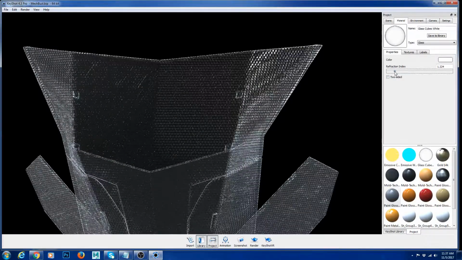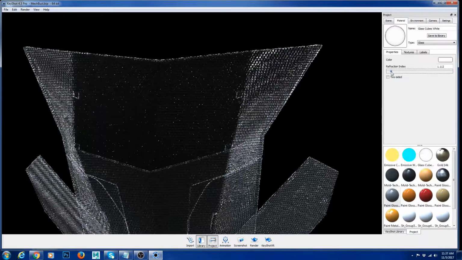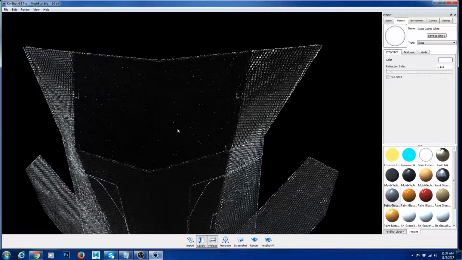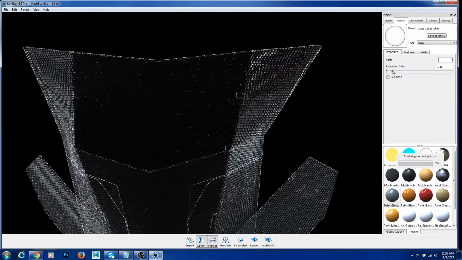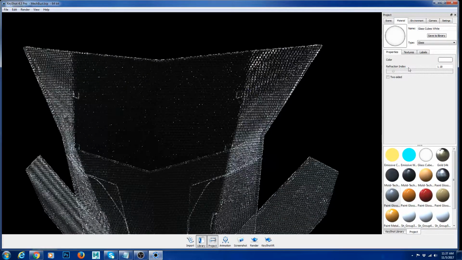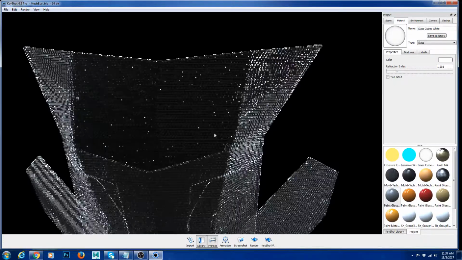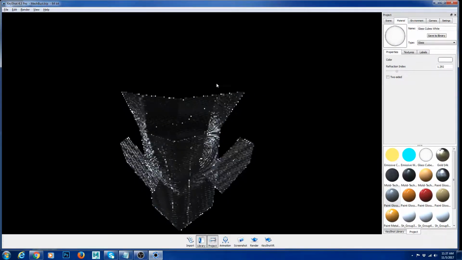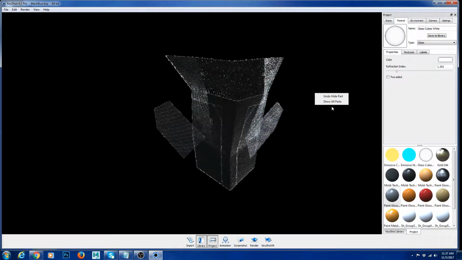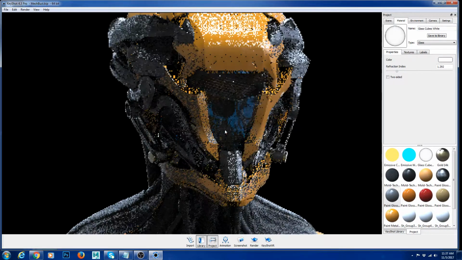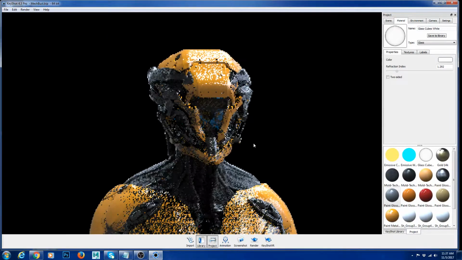You can also play with the refraction, how transparent you want it. If you go lower, it's going to be super transparent, and if you want some fake thickness, you could go up. So that's how I created my glass material. I'll show all parts. So let's go to the skull material.